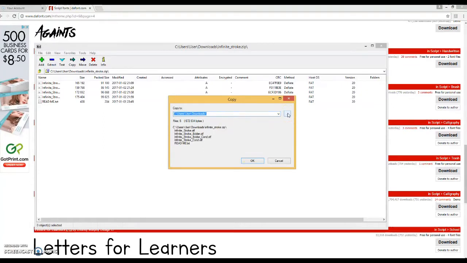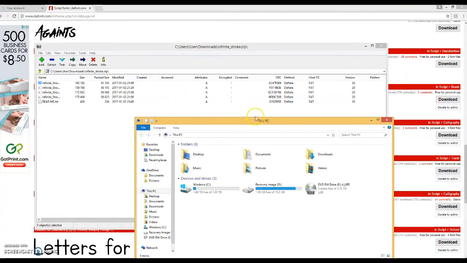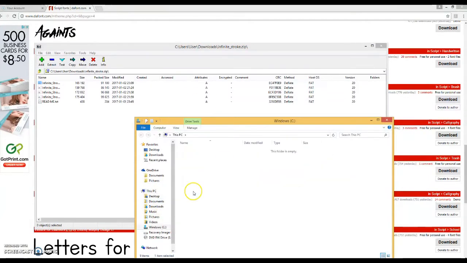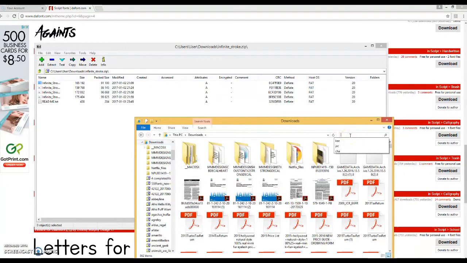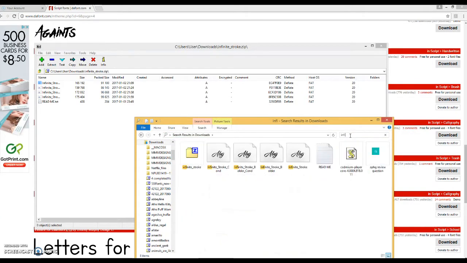I want to, what is it called again? Infinite Stroke. Okay. So I'll just hit OK. I have a lot of things downloaded and my download folder is full. But let's see. I'm going to go to my folders, go to my computer, Downloads. No, that's not it. Here you go. I'm going to pull up all my downloads and just type in the name of the font, Infinite Stroke. As you can see, it's in a folder. They're all extracted.